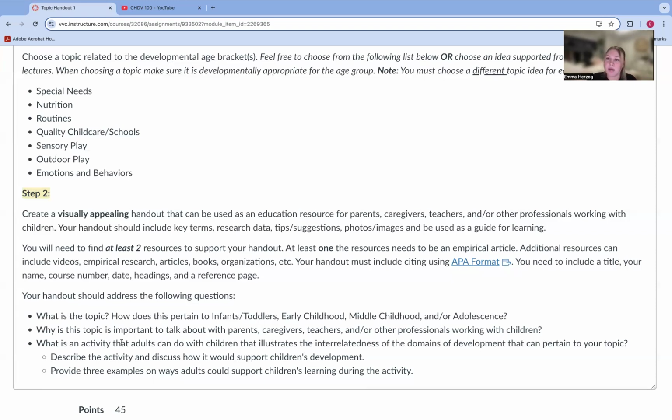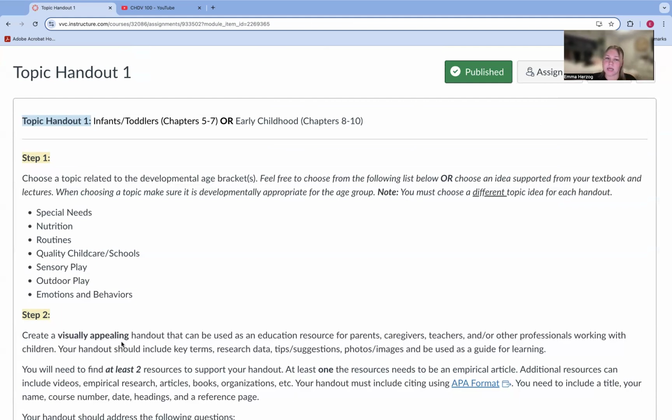So explain a little bit about what your topic is and make sure that it focuses on the developmental age bracket. So if I wanted to focus on special needs, this could be covering infants and toddlers all the way through adolescence and adulthood. But you need to make sure that you are choosing one developmental age bracket. So for topic handout 1, it's infants and toddlers or early childhood. And for topic handout 2, it's middle childhood or adolescence.